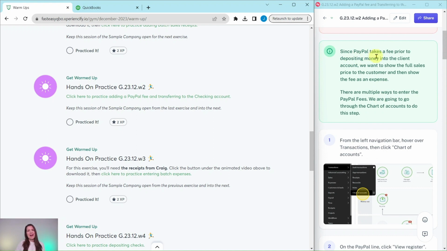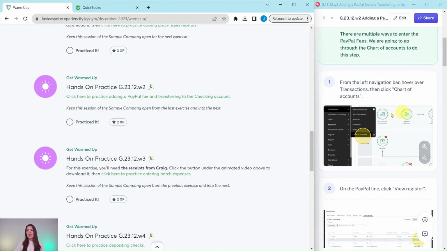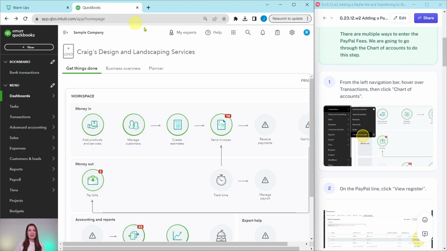Since PayPal takes a fee prior to depositing money into the client account, we want to show the full sales price to the customer and then show the fee as an expense. There are multiple ways to enter the PayPal fees, so we are going to go through the chart of accounts to do this step. So we need to be in this advanced sample company. This is the same session that I had from the previous exercise.